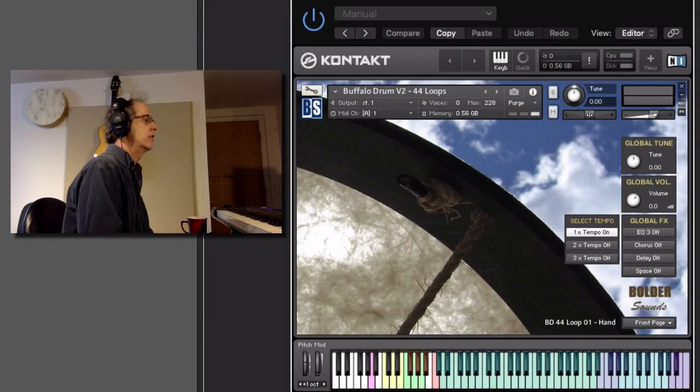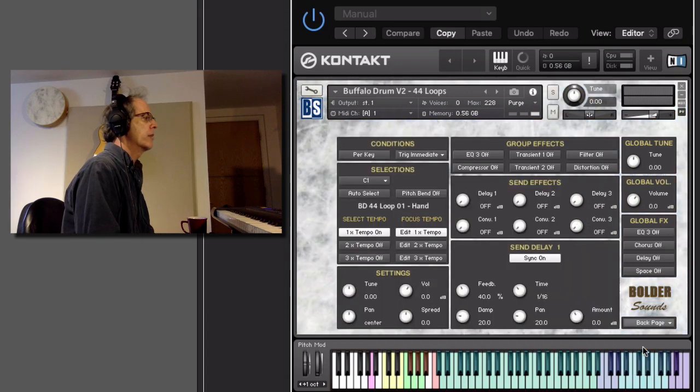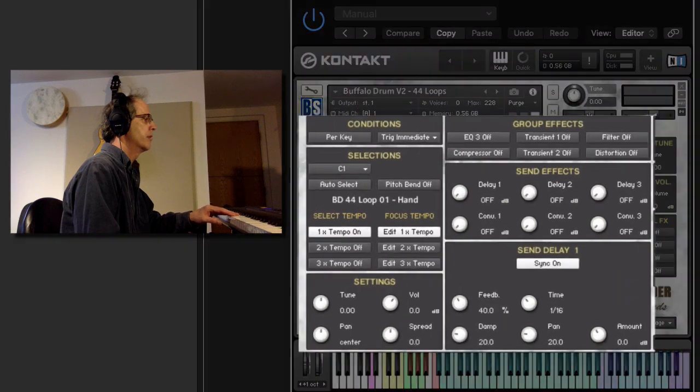Let's take a look at Buffalo Drum version 2 4/4 loops. We'll create some unique loops very easily. Use your drop-down menu, go to the back page. This is where all the fun is. Let's play a loop at C.